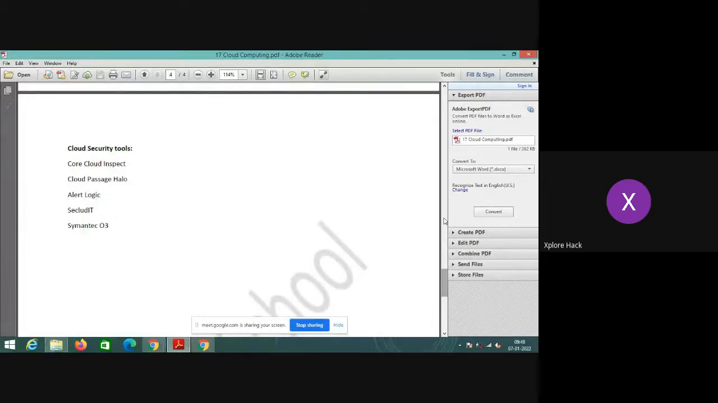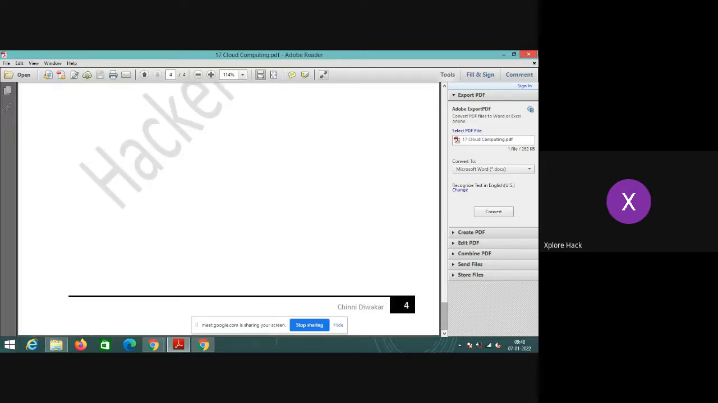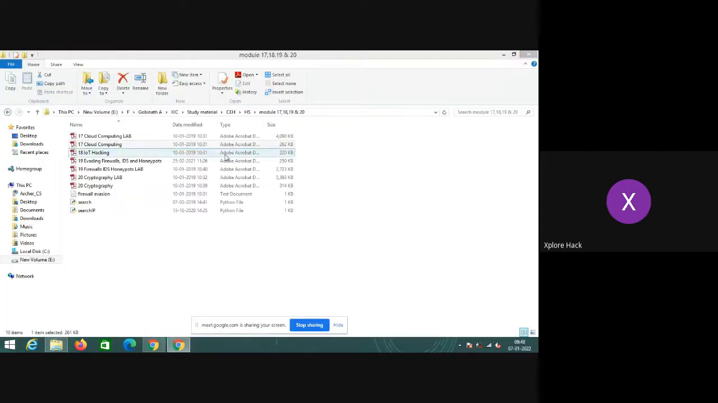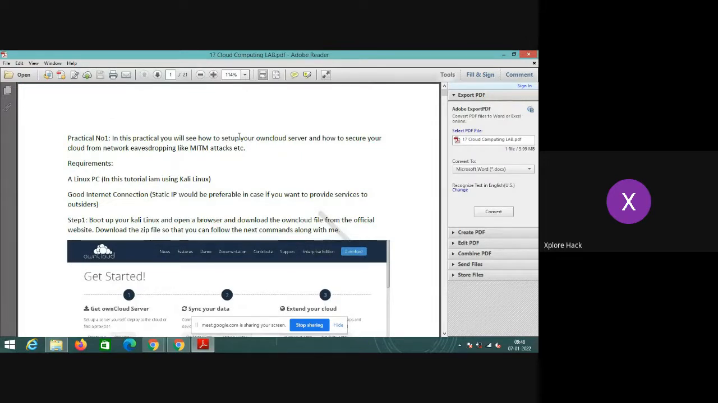Cloud security tools include CORE CloudInspect, CloudPassage Halo, Alert Logic, SecCloudIT, and Symantec O3. These are all the cloud security tools you can use to protect the information of your cloud system. Now we can see some real-time examples available on the internet.